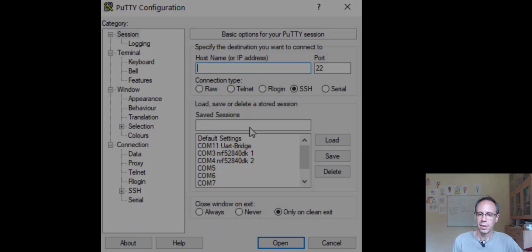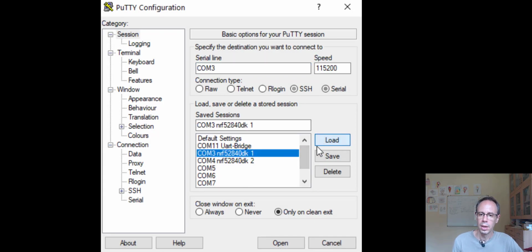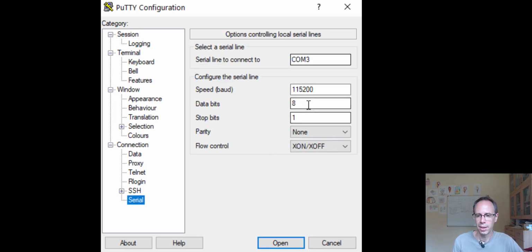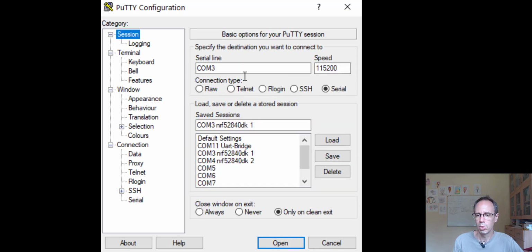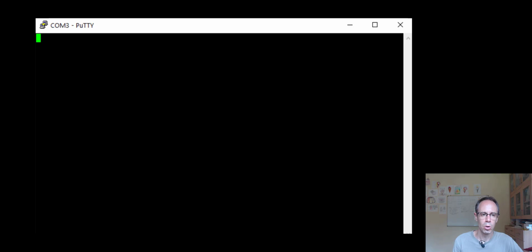I just start PuTTY, and you see here COM3 and 115,200 for the speed. The further parameters you find under Serial, but they are defaults, so we don't have to change them. Just open, and then we see our window for COM3. Just click enter and you get the prompt.